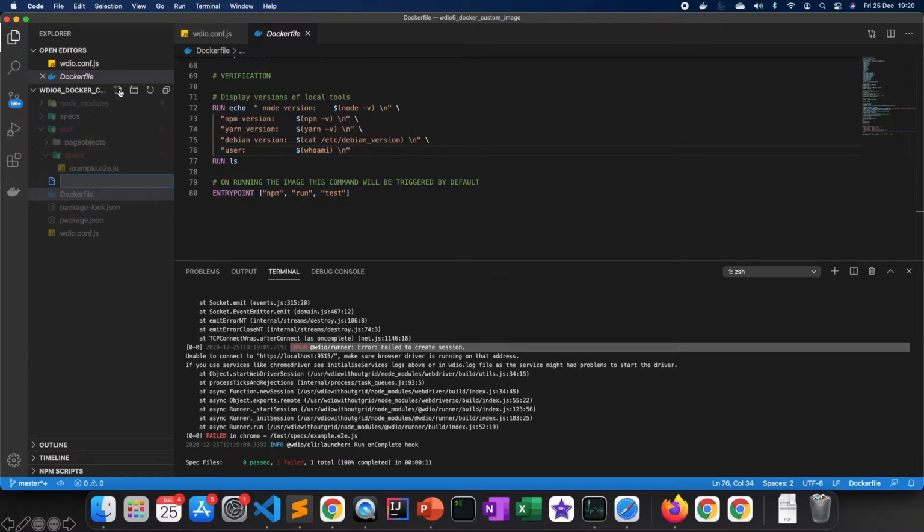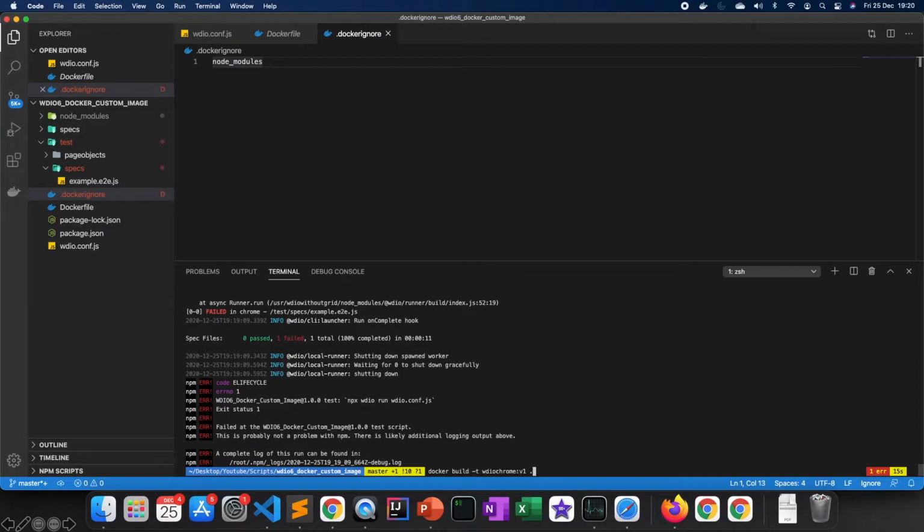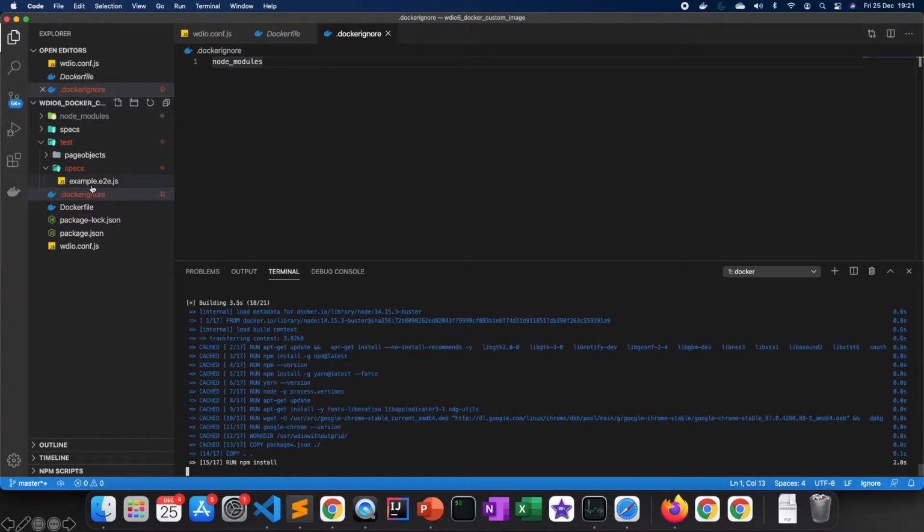So let's ignore that. For ignoring that particular node modules, I need to create a docker ignore file, and inside the docker ignore file I need to give node modules. So I'll have to ignore this particular section. Once this instruction is provided, when I build my image again, I will put it as version 2. It will ignore the node modules that are present in this particular location, and then it will create an image with the necessary node modules for Linux.